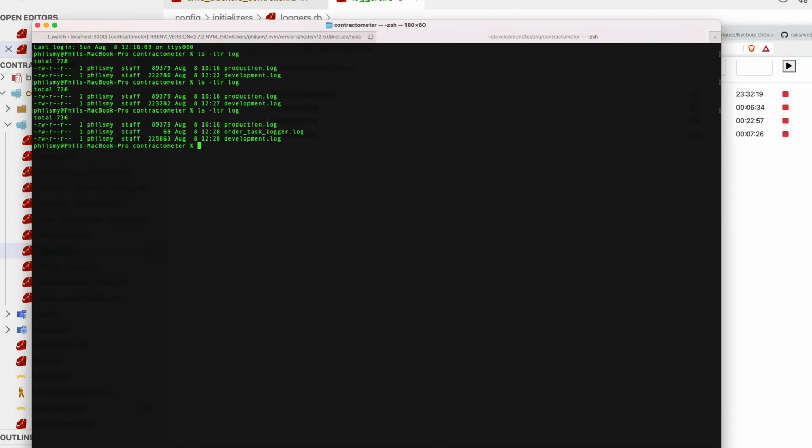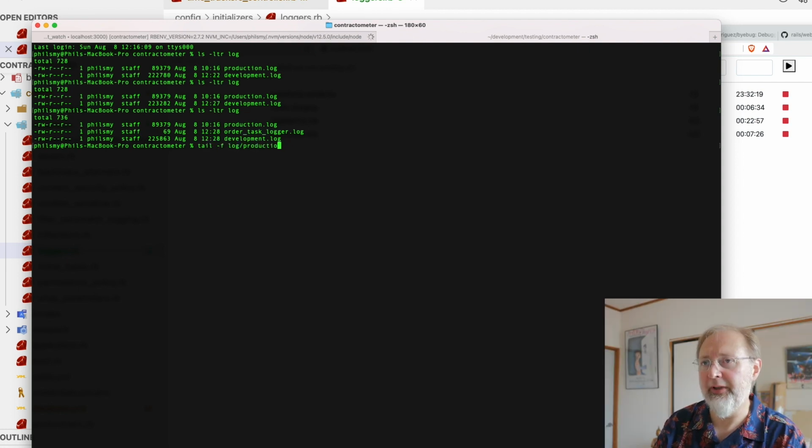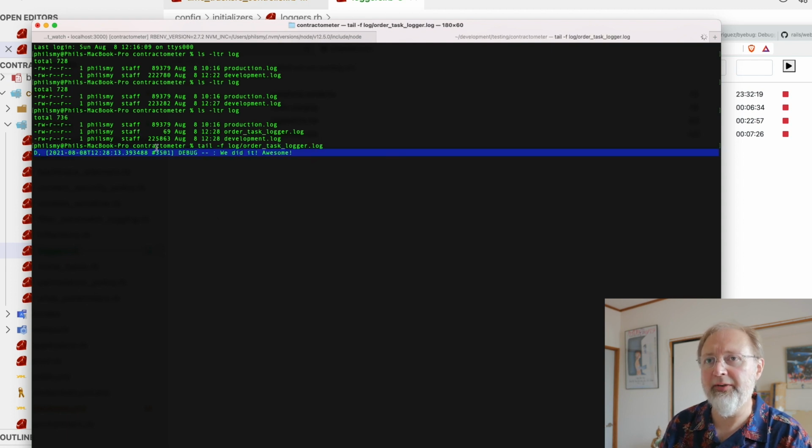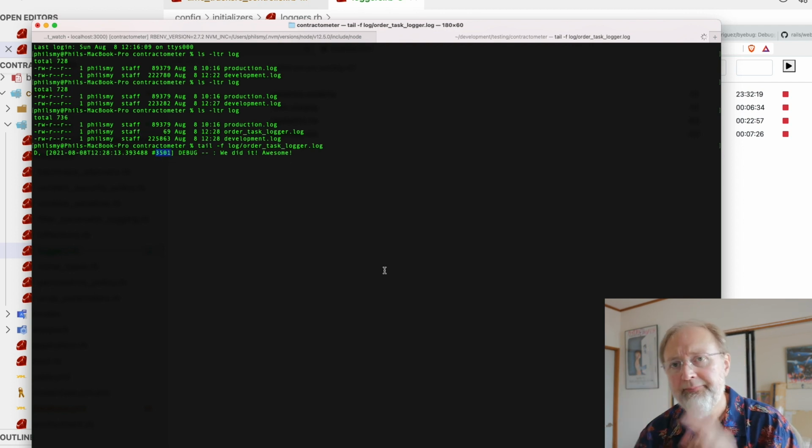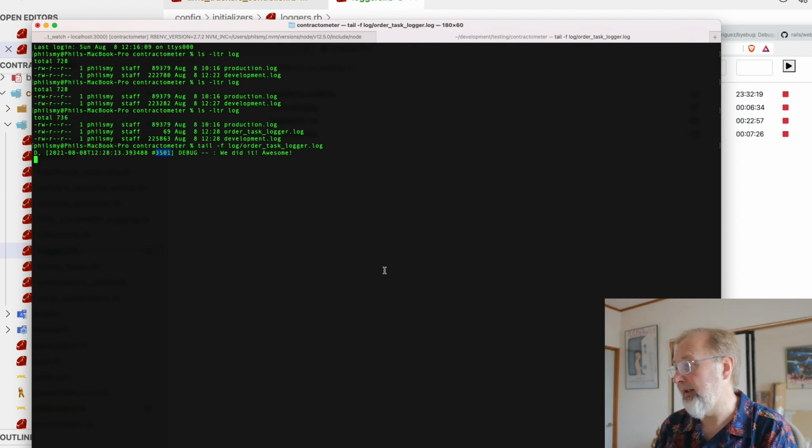And if we look over here, we can see we have the ordered tasks logger. And if we tail that, oh my God, we can see we did it. We're awesome. It gets written with the standard Rails thing: debug, timestamp, and the process ID. Okay, thing number one, done. A little bit longer than I hoped, but writing to log files and creating custom log files. That's basic thing number one.